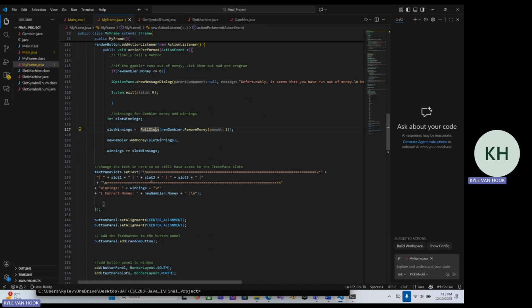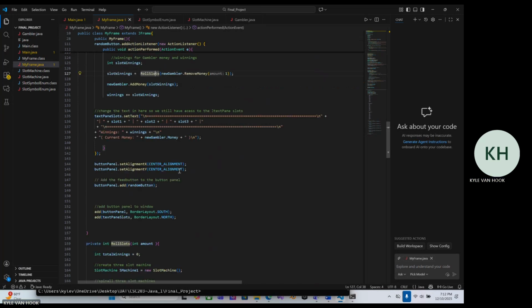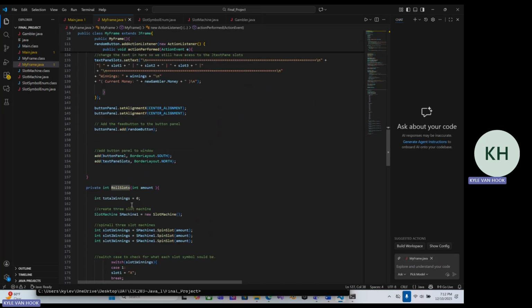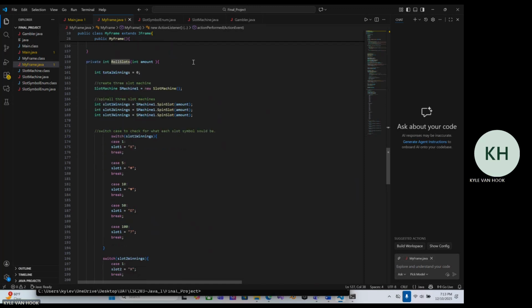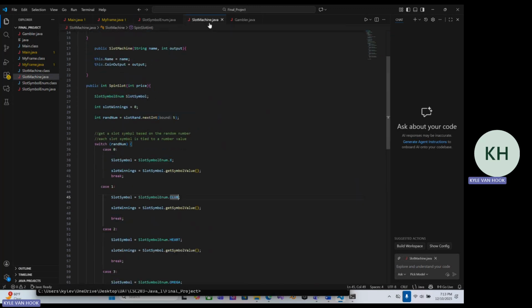This is just what the machine is going to look like. Two buttons. Oh, well, a button panel and a text panel. And this is the method for roll slots, at least in here. And then here we're making an actual slot machine. We're making three slot winnings, and I think let's go to the slot machine.